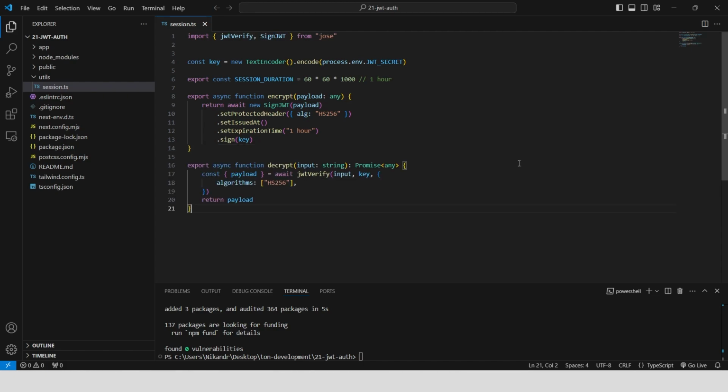Create an asynchronous function named decrypt that takes a JWT token as an input string. This function performs the following steps. Uses the jwtVerify function from the Jose library to verify the input token. It verifies the token using the predefined key and the algorithm HS256. Extracts the payload from the verified token. Returns the payload. This function effectively decodes and validates a JWT token, returning its payload if the token is valid.